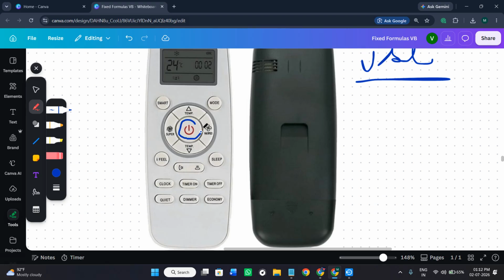So first of all, we have this type of power button, which is basically used in order to turn your air conditioner on and off. Afterwards, we have this type of mode button with the help of which you can switch between different types of modes. So on the Hisense AC, you are going to see the cool mode, the heat mode, then we have the dry mode, fan mode, and even the auto mode.